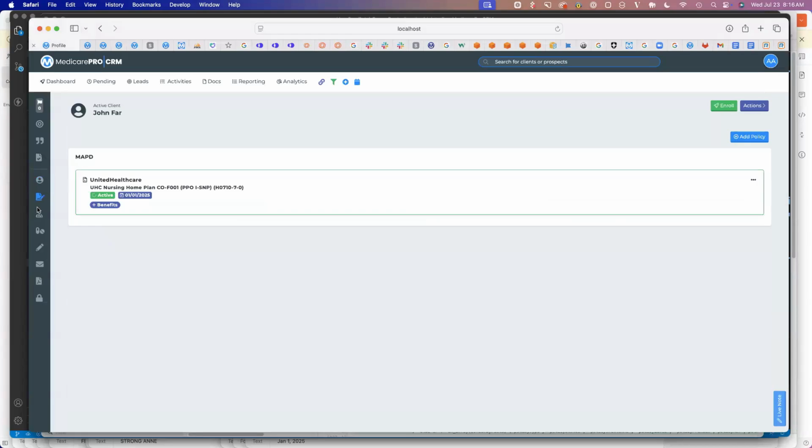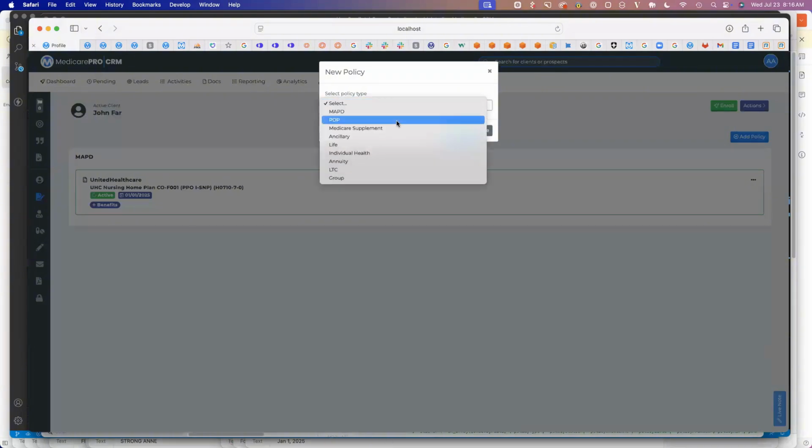Next is the policies section. In here, to add a policy, just click Add Policy, and Medicare Pro supports a nice swath of policy options.